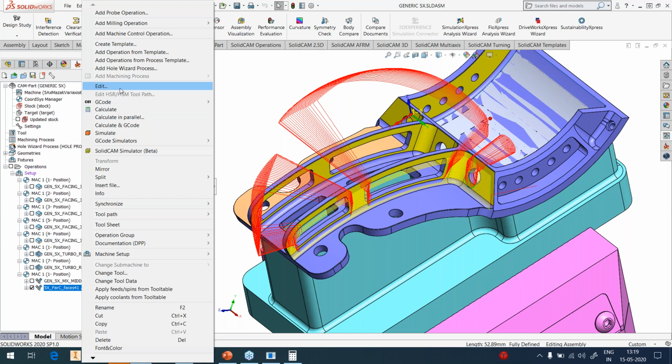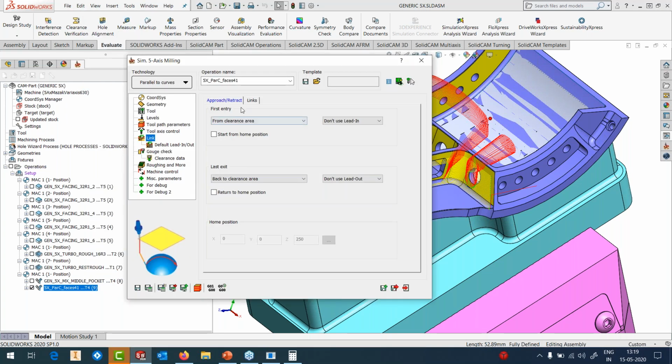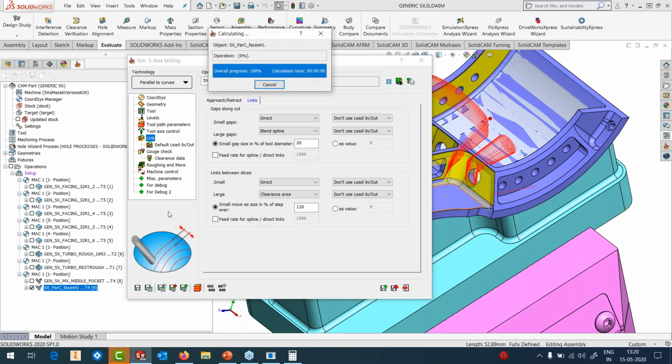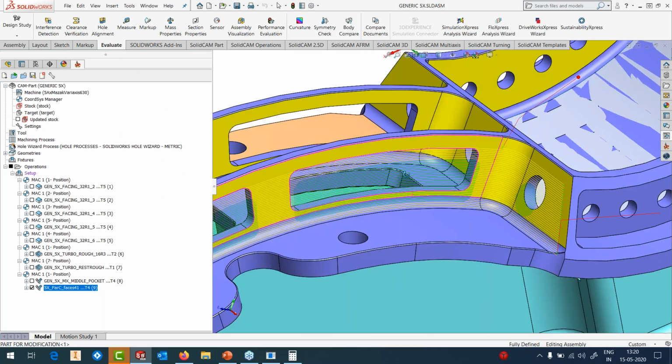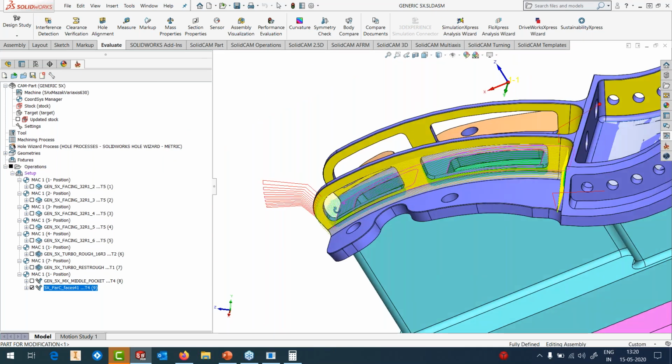Because when I go into my links, the holes are simply meant to be retracted to the clearance plane. So if there's a gap more than 20% of the diameter of the tool, it should retract to the clearance plane. I don't want to do that. I just want to apply a blend spline. Okay, don't go to the clearance plane, but just blend between the 2 positions. Let's hit the calculate button. Done. And you can see that I fixed that area. Right. Now we have a problem here of retracts going too much at the end.